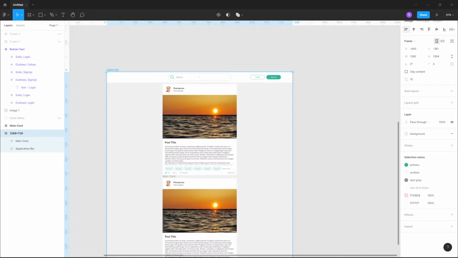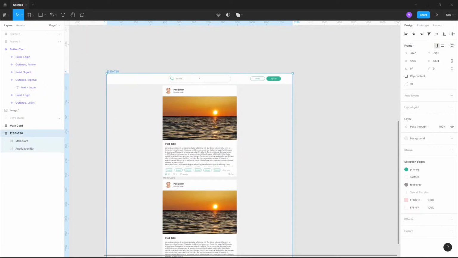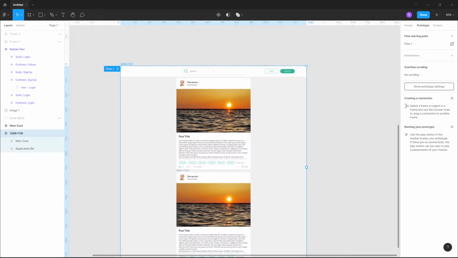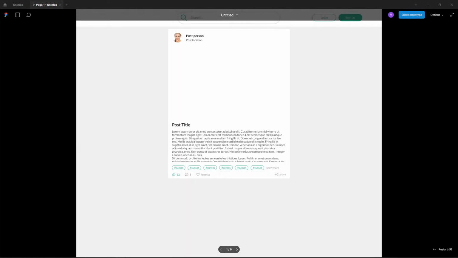And we'll dabble in prototyping now. So I'm going to hit the prototype tab, and I'm going to do flow starting point. It'll automatically guess that the frame I'm on is what it wants to start on. So this means that whenever you start your prototype viewing, it'll start on this page. So I'm going to hit the play button, and it'll open a new tab. And we should be able to see what we've created.